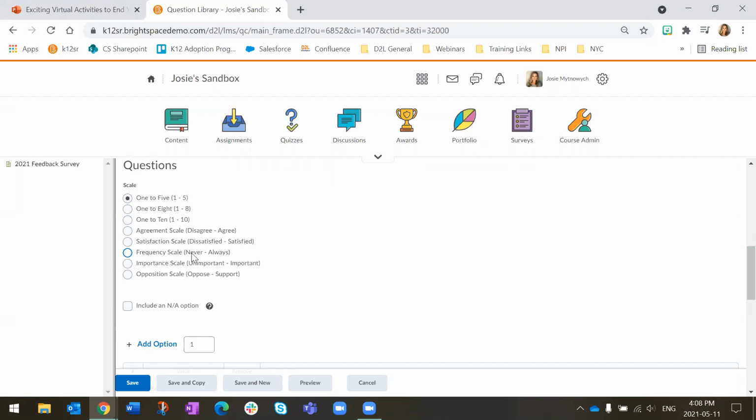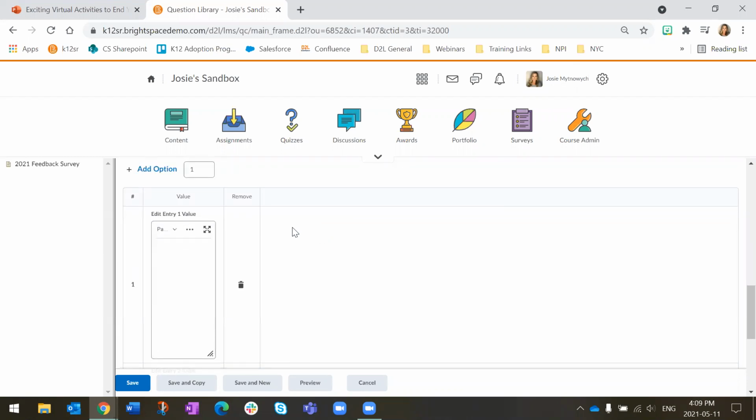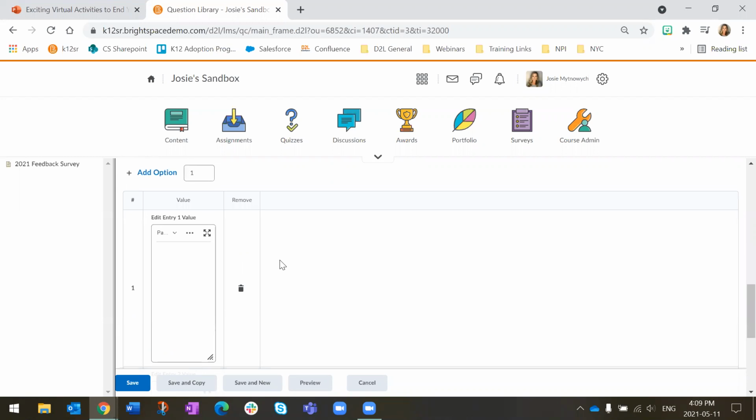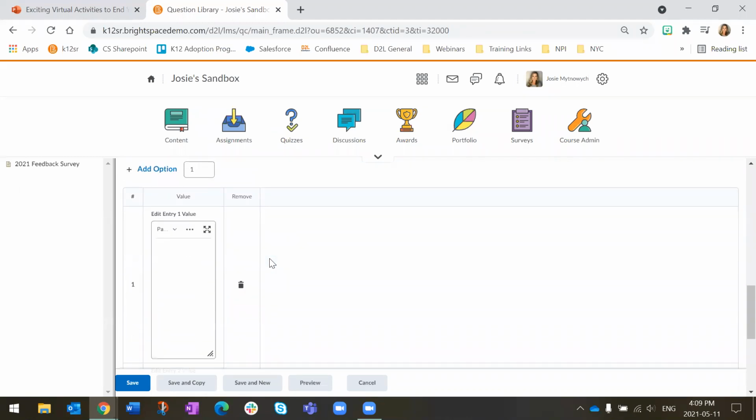So, how often did you use blank resource? Never to always. Today, I'm just going to demonstrate the more standard one, which is the disagree to agree scale. And then down here is where you're actually going to place your statements. So what are your students going to disagree or agree to?